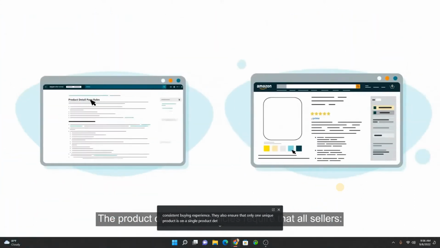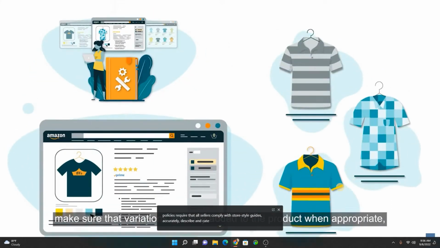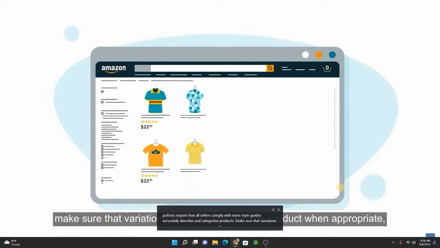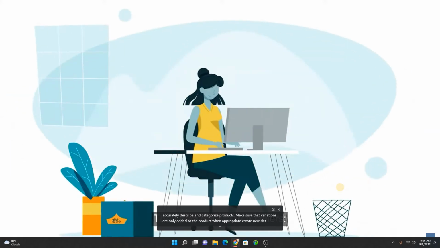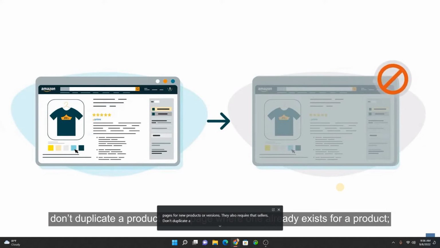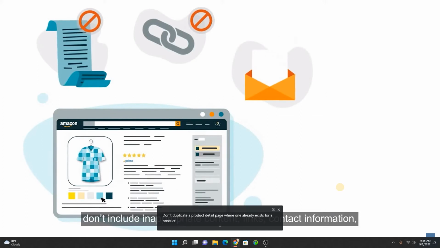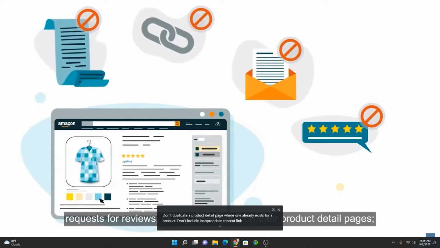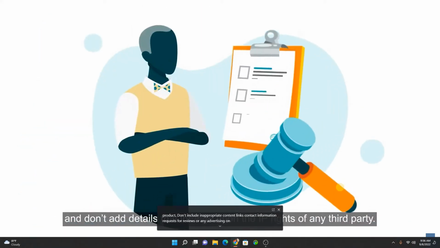The product detail page policies require that all sellers comply with store-style guides, accurately describe and categorize products, make sure that variations are only added to the product when appropriate, create new detail pages for new products or versions. They also require that sellers don't duplicate a product detail page where one already exists for a product, don't include inappropriate content, links, contact information, requests for reviews, or any advertising on their product detail pages, and don't add details that infringe upon the IP rights of any third party.